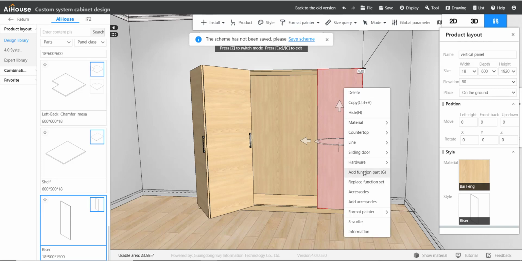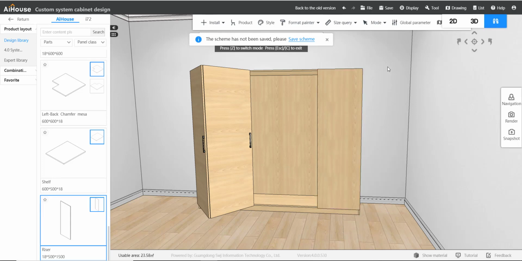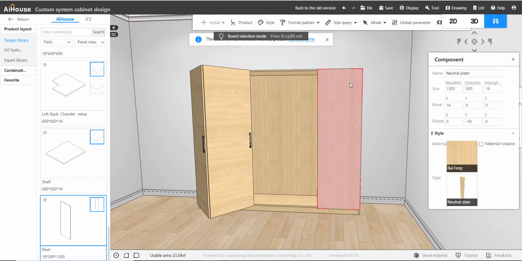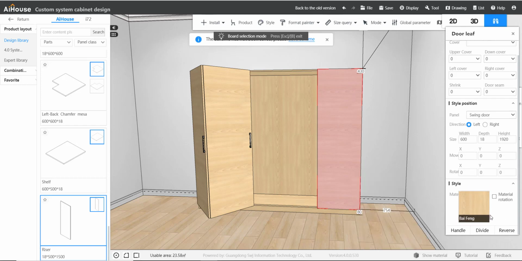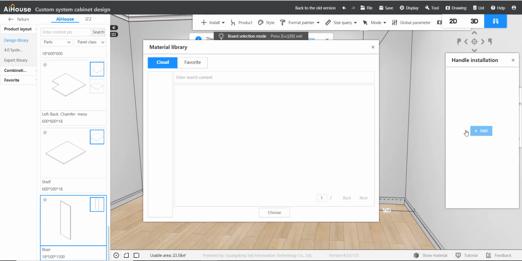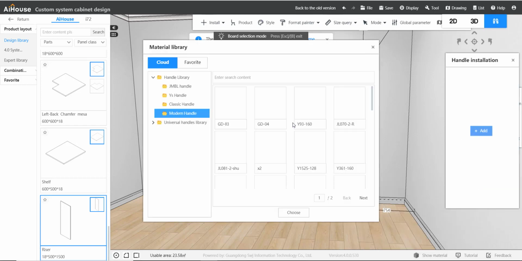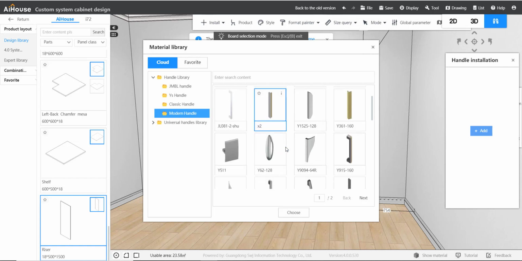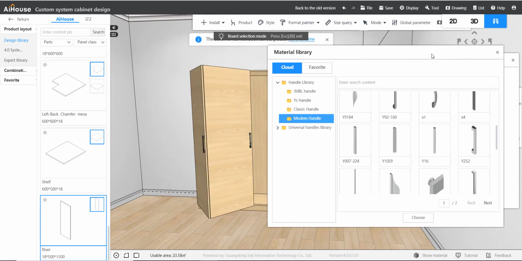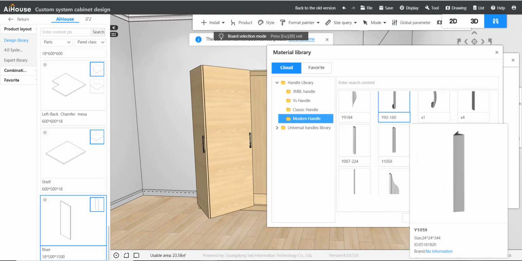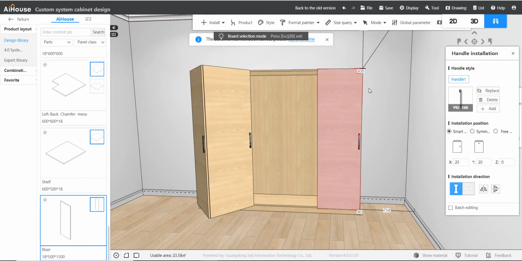Then transfer it to the handle. V board selection, right click, door lift. Then add handle. Select back the same handle, this one. The handle should be the same as this one. Click choose.